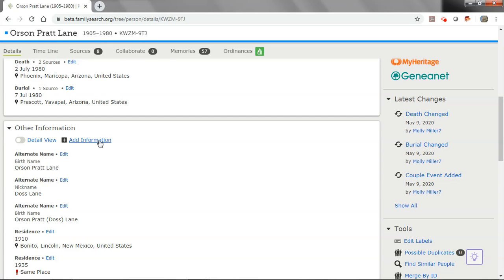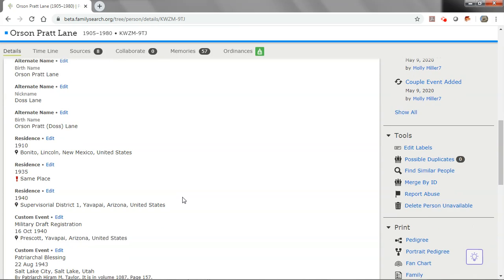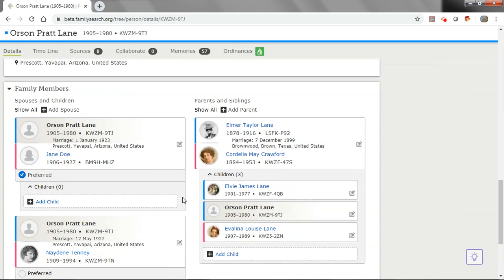Pretty much you just click on the add information and you can decide what kind of information. It'll have residences. My mother lived approximately 50 places in her life, and so those residences are all listed here. Down here on the left are the family members.